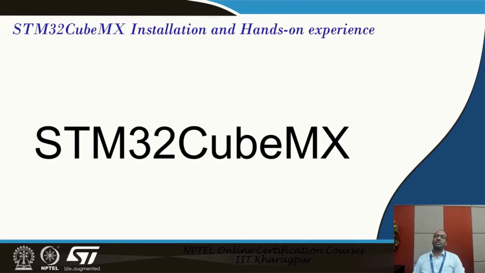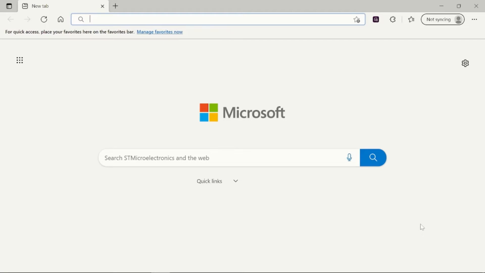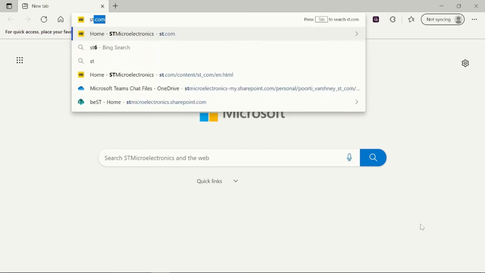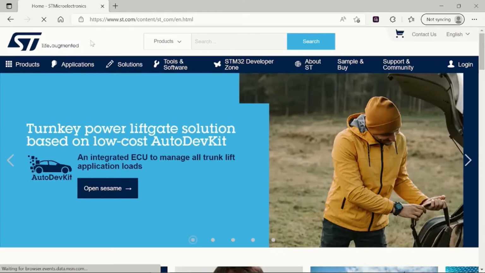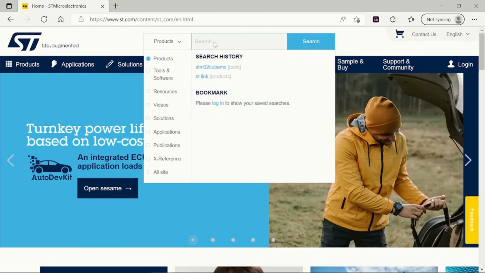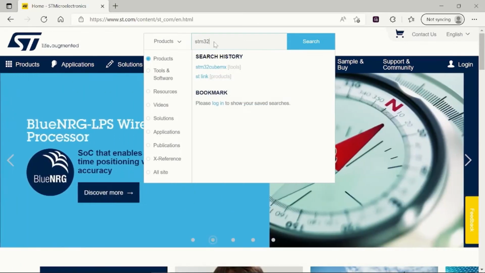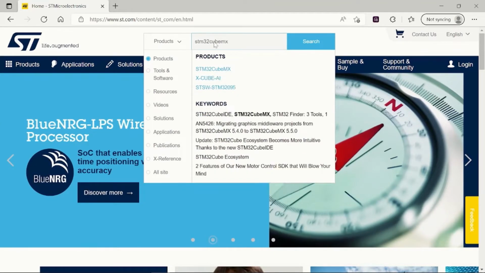Let's start with the STM32CubeMX. Firstly, we will be starting with the downloading and the installation process. Then we will be moving to the hands-on or the live experience. In order to download the latest version of the STM32CubeMX tool, we can go to the ST website, that is www.st.com. We can directly go to the tools and software section, or we can go to the search bar and search for the STM32CubeMX tool.